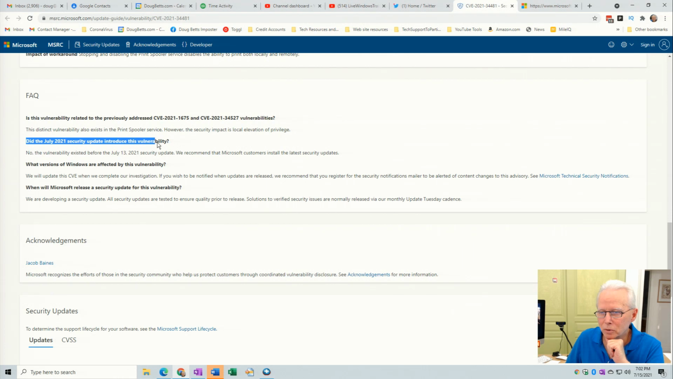Did the July 2021 security update introduce this vulnerability? Now here, Microsoft has a very clear, proper answer to this, right? No. It's a yes or no question. That first question was a yes or no question. They never said yes or no. This is consistent with Microsoft's poor communication skills. But here they're saying no. The vulnerability existed before that. Did the July 2021 update introduce this? No. It existed before that.